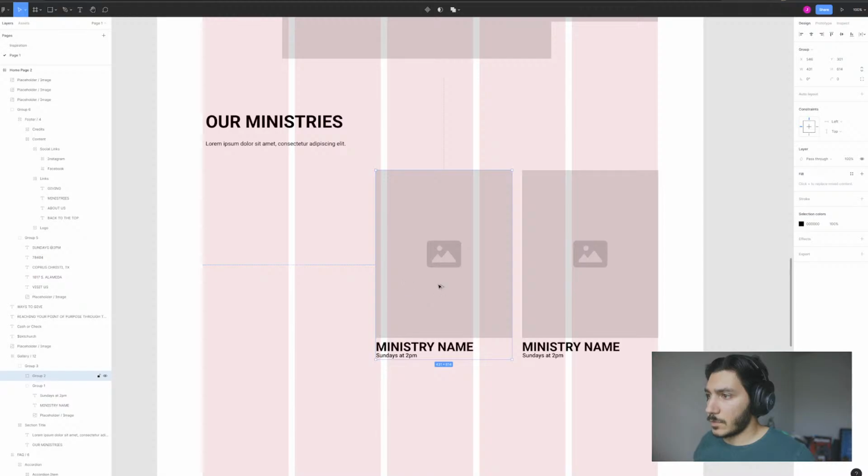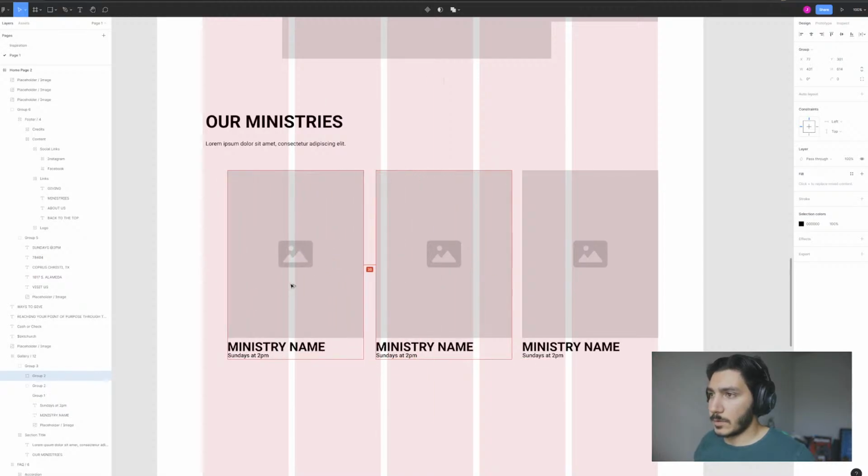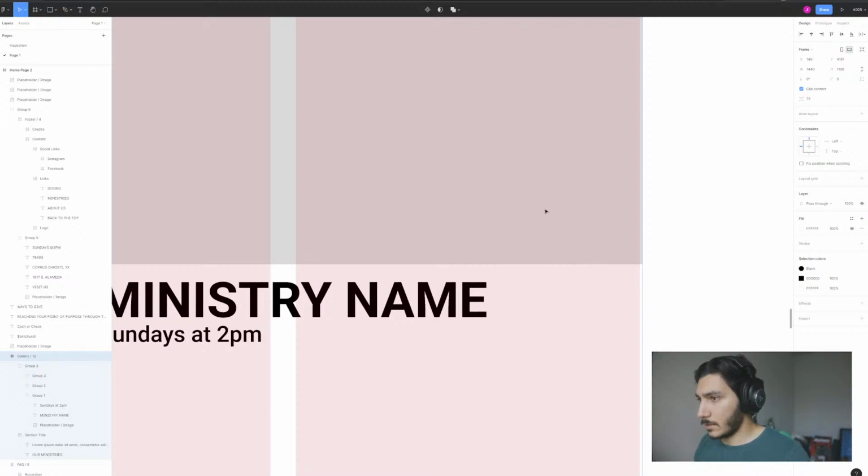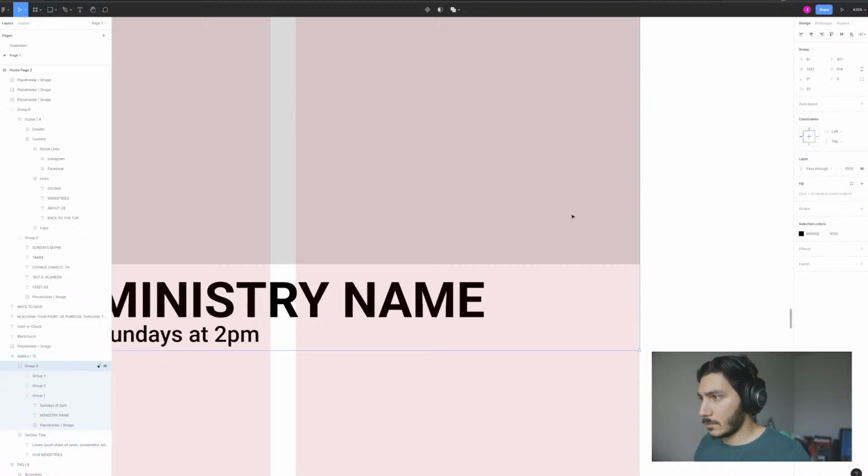So I'm just exploring a different design option here. How far is that from this? 83. Yeah, it's not quite. Why isn't it snapping to the grid? Oh, I know why. It's because this element isn't. There we go.